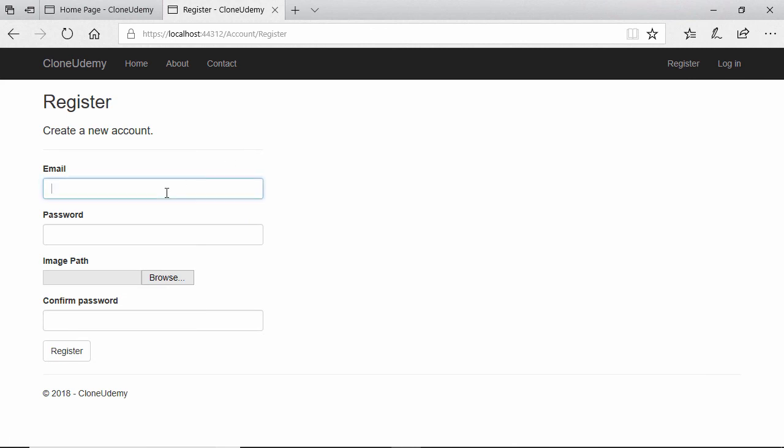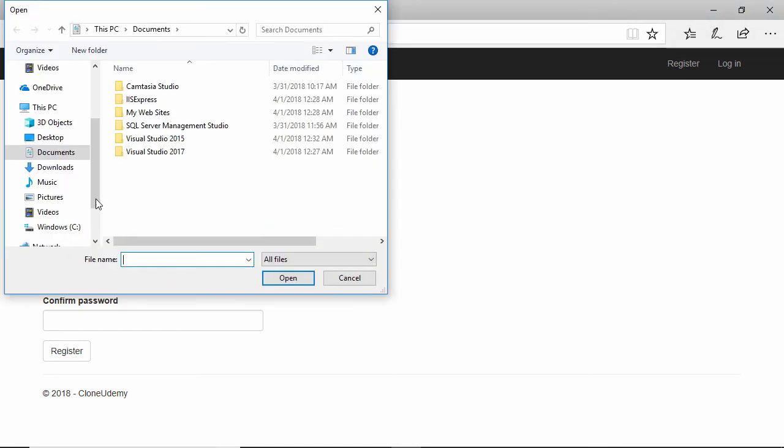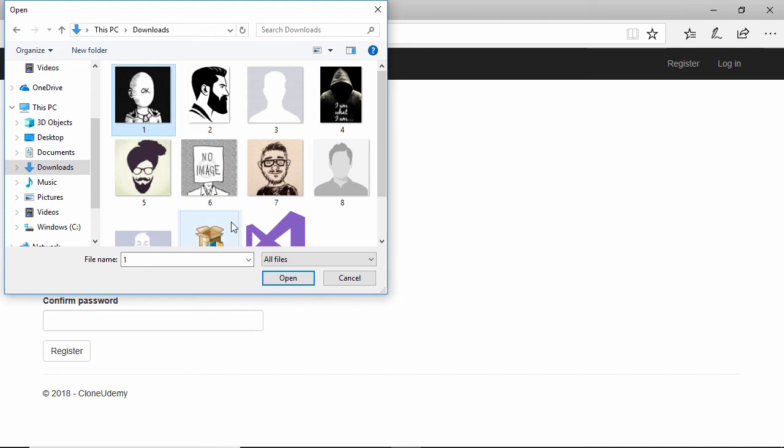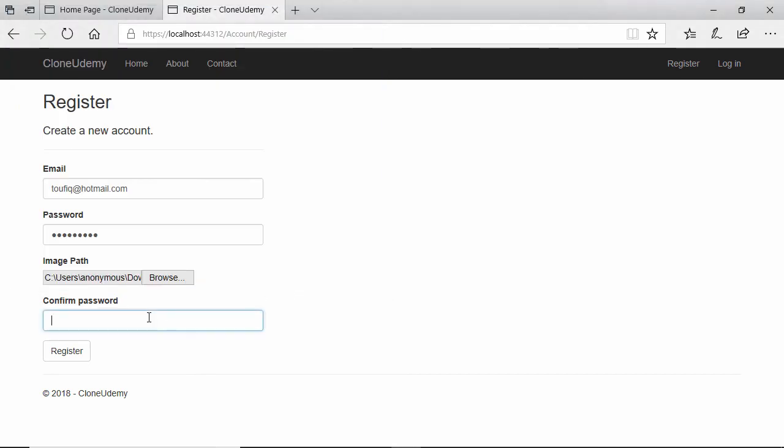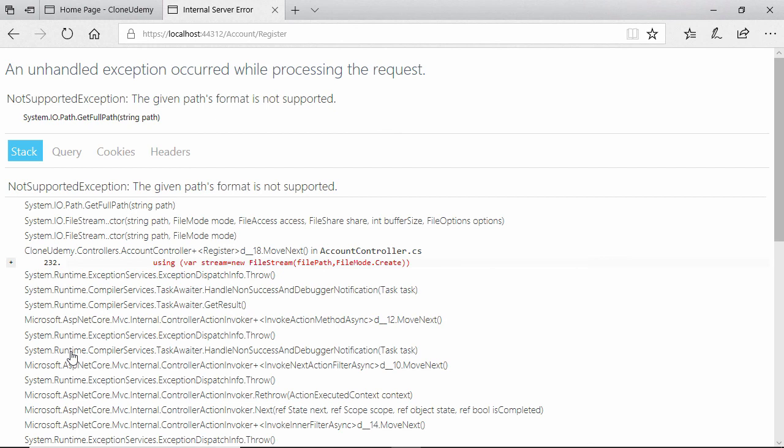Here you can see the file upload button. Let's insert the values of each field to register a user. Let's select a profile image, this one, and the confirm password should be the same as the password. Click register. Okay, here is an error uploading an image. Let's find out the problem.